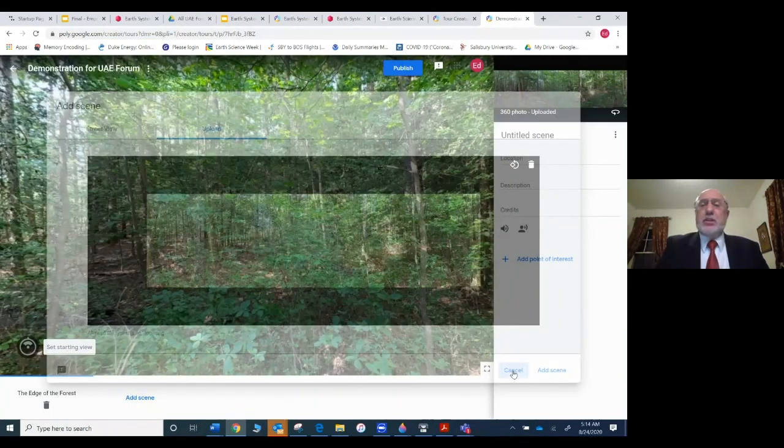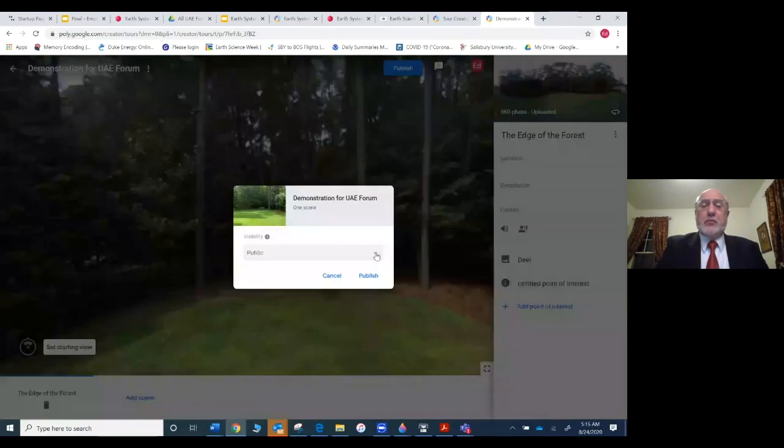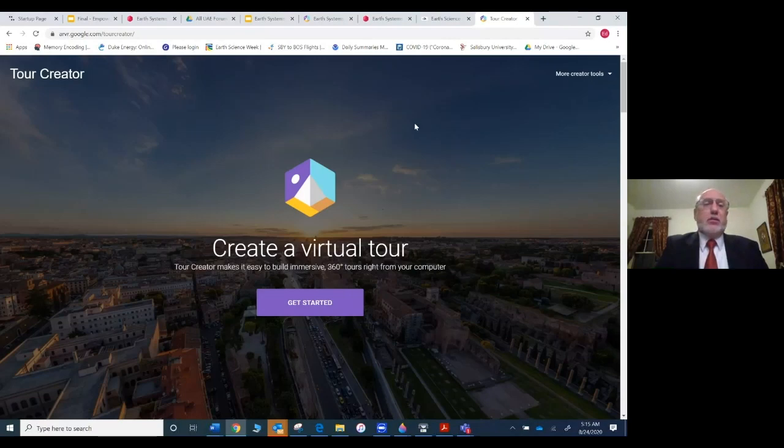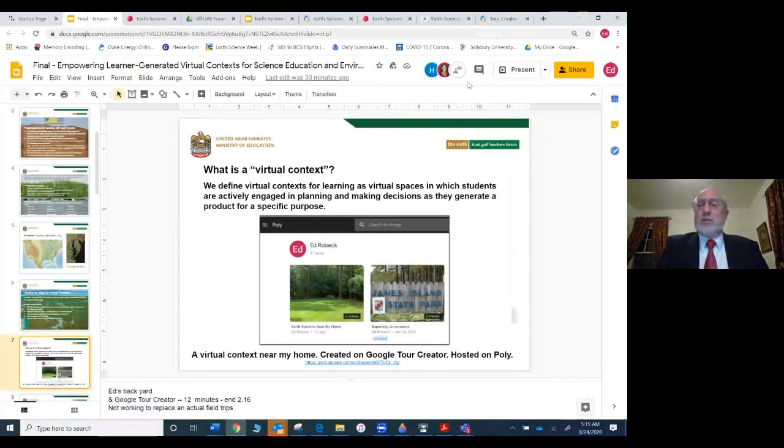Then I would publish this, and I have two options for publishing. I can publish it as unlisted, which means only people who have the link can see it. Otherwise, I can put it as public, which means somebody searching for it might be able to find that in the Poly app where these are housed. So that's a quick demonstration of how one creates a virtual tour. I'm going to go back now to our PowerPoint.